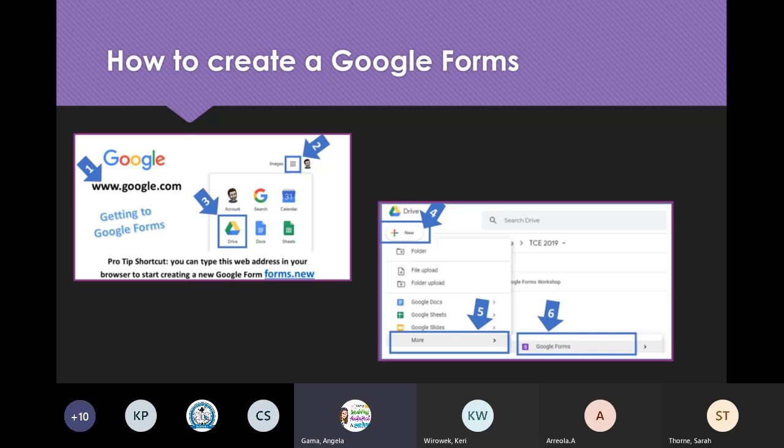Now, I also have a shortcut there. If you already know that you want to create a brand new form from scratch, you can just type in your URL field forms.new to go directly to a brand new forms creator window. So that would be the easiest, but if you want to follow these steps, that's also the same way of accessing Google Forms.